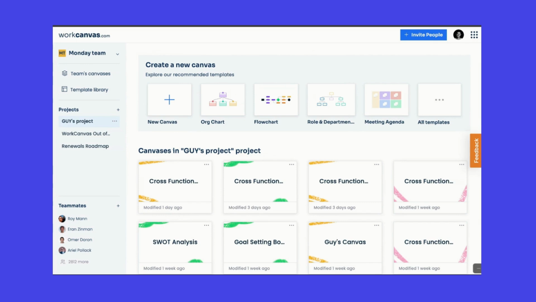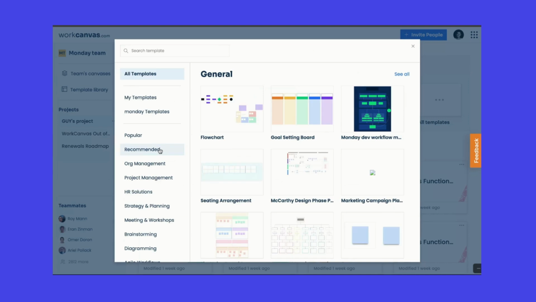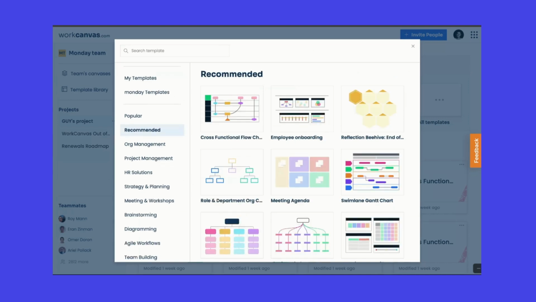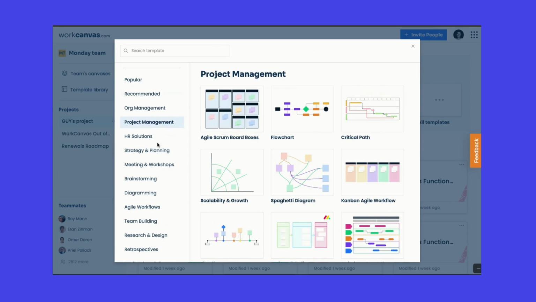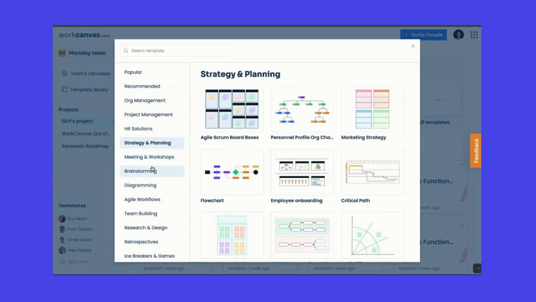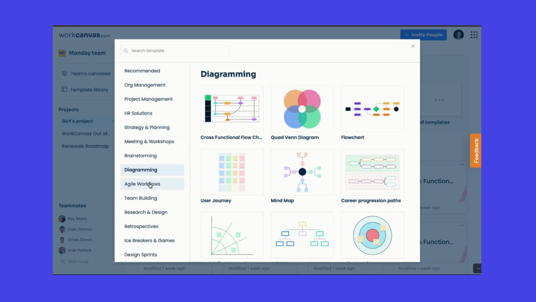I think the best way to get started with WorkCanvas is always by going to our amazing template library. So we have over hundreds of templates, split into the different categories that are all built around work use cases. So we have project management, and we have strategy and planning, and we have brainstorming and diagramming, really lots of amazing use cases. And this is always the place to get started. I think in theory, for every use case they use monday.com for, there's going to be a tiny use case that will go hand in hand in WorkCanvas.